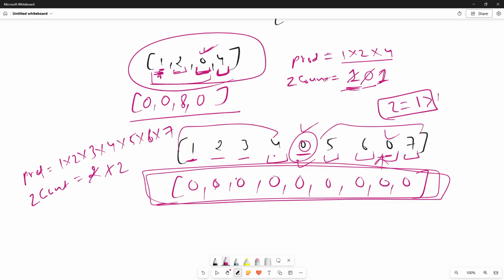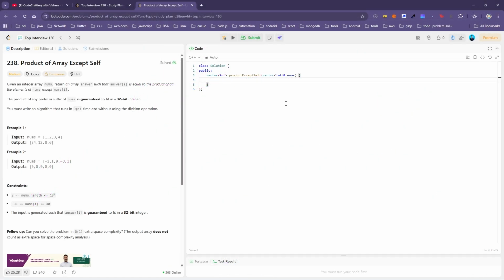So now let's implement this first solution. First we'll take product as 1, and we'll have zero count as 0. Now for auto n of nums, product multiply equal to: if n is not equal to 0, then product will be multiplied with n, else 1. Also z count will be plus equal to not n. If it is 0, z count will increase.